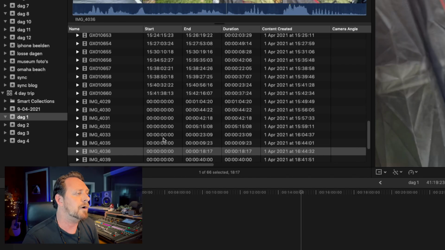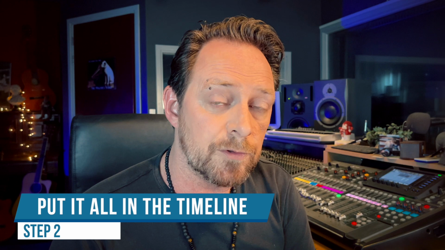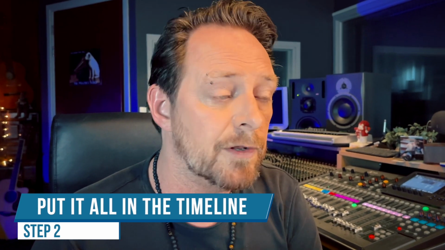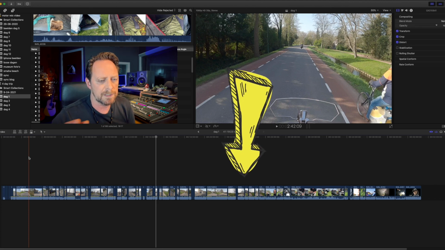But so yeah, I have all the images now taken from the cameras, from the drone, from the iPhone, and I put this all on the computer. Second step I'm gonna do is I'm gonna lay it down on a timeline. So I have here a sequence and I put them all in a timeline.